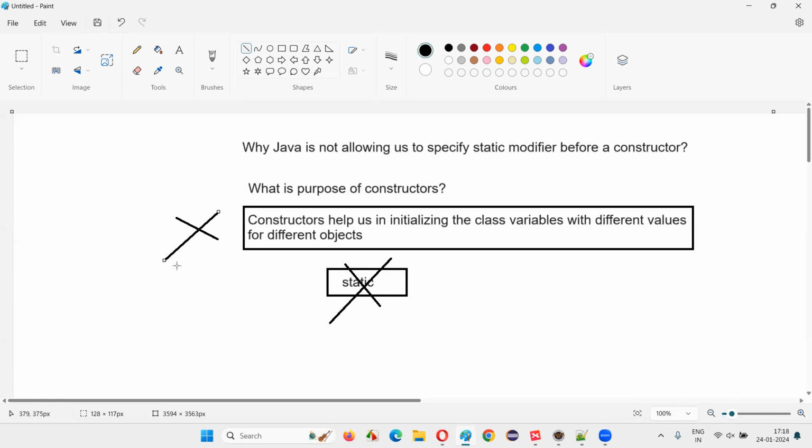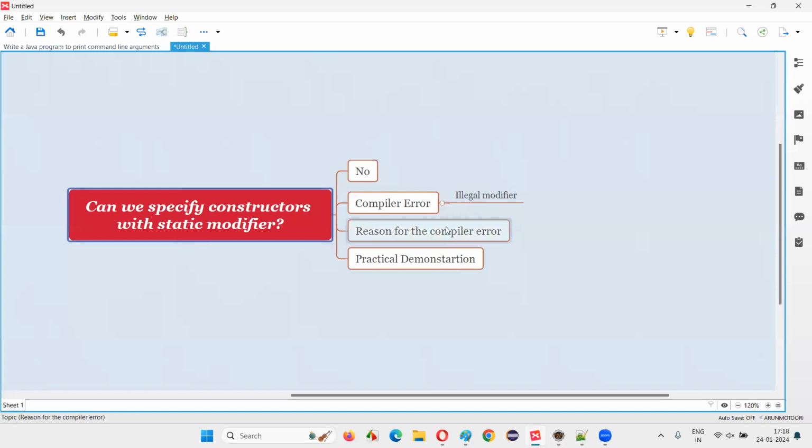If you understand the purpose of the constructor, you will understand why Java is not allowing us to provide the static modifier. This is the line you have to understand, guys. Constructors help us in initializing the class variables with different values for different objects. But by making the constructor static, the same values for all the objects will come. All the different objects will have the same values, same price, same model, same company. That's the problem if you make it static. Hope you got the idea. Hope you got the reason why Java gives a compiler error when you specify constructors with the static modifier.